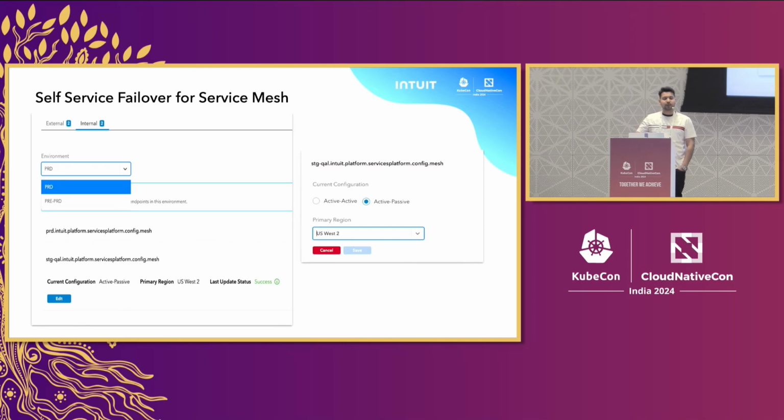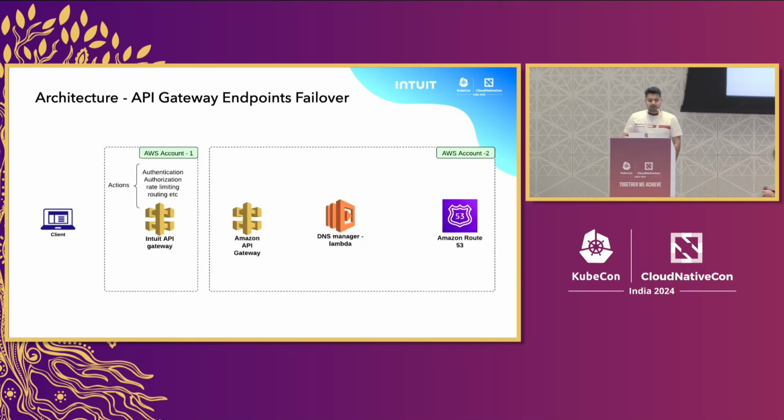If you want to move it to some other region, you can do that based on the active-passive option, and submit it. The feedback comes back, and your service is failed over for that endpoint. This is how simple we have made it for developers, and that's the experience we have given to the developers. That was the UI.